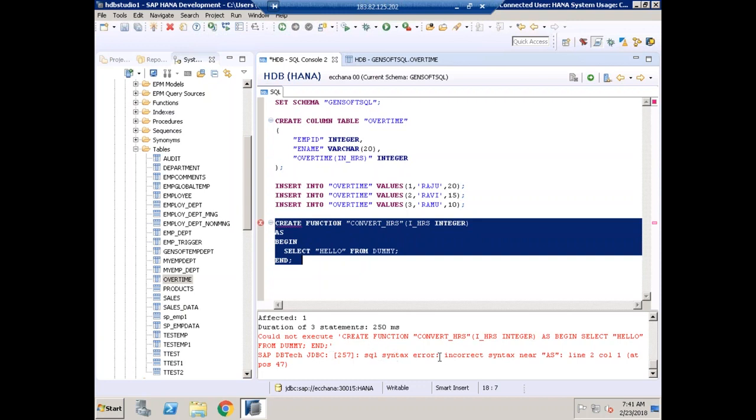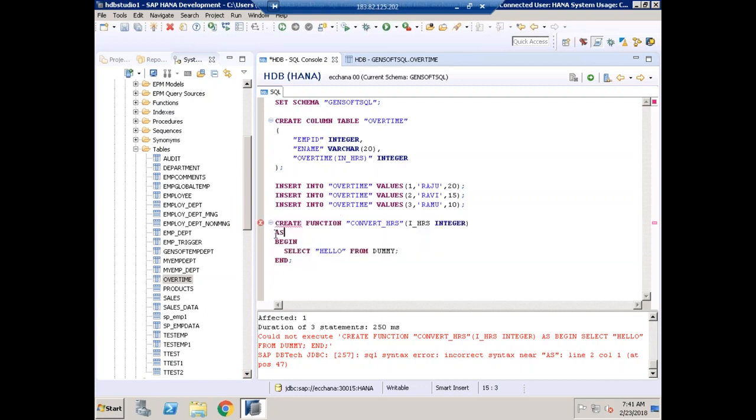SQL syntax error. Incorrect syntax near what? As. So the meaning of this is this is the place where it is having a syntax error. Why? Because in HANA database, every function must return a value. Procedure may or may not return a value.